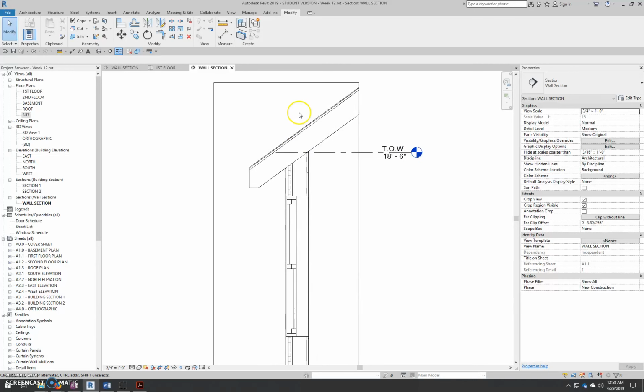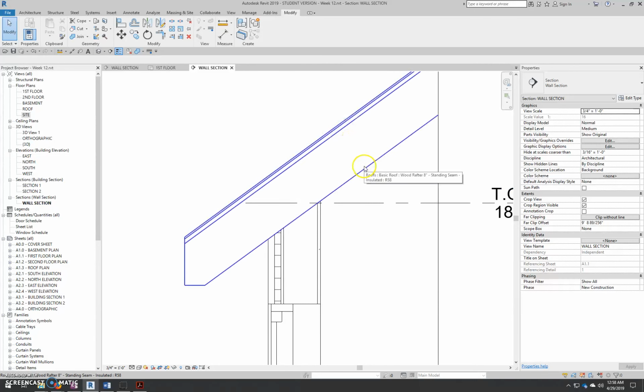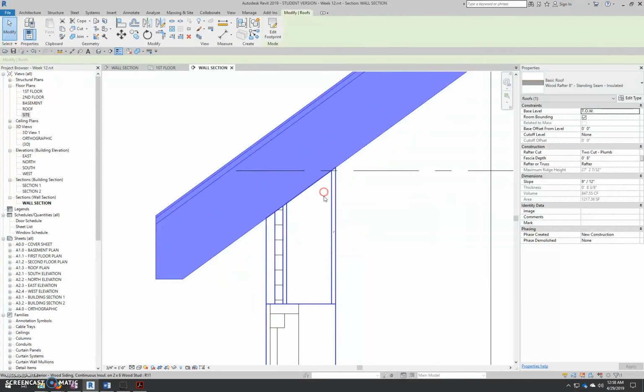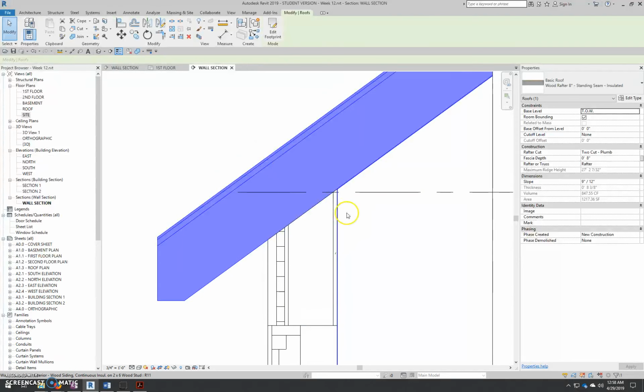We need to do a little bit more adjusting. We're going to come up here to our roof. And if you recall, we placed our roof so that it goes into the core. That was an option when we created it. And we also made it the rafter or truss option. We set that as rafter.